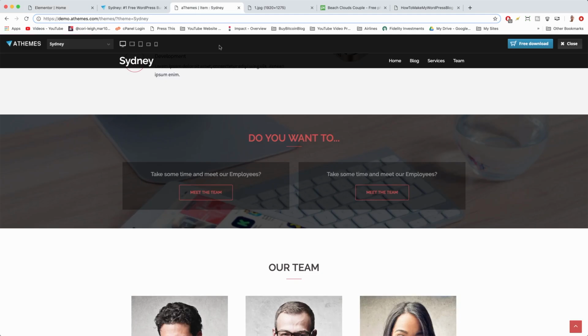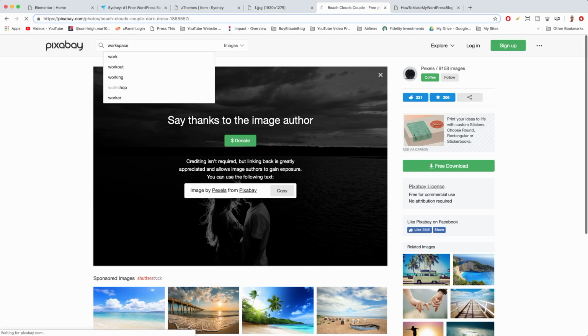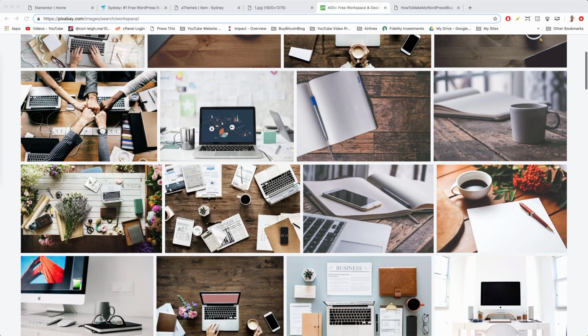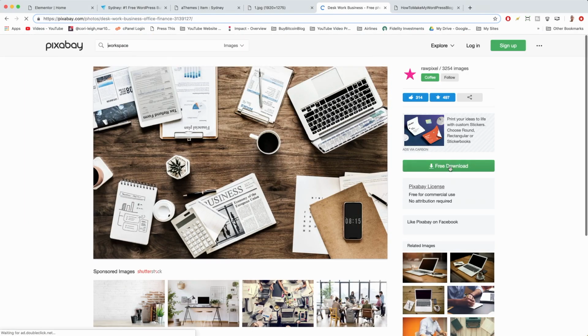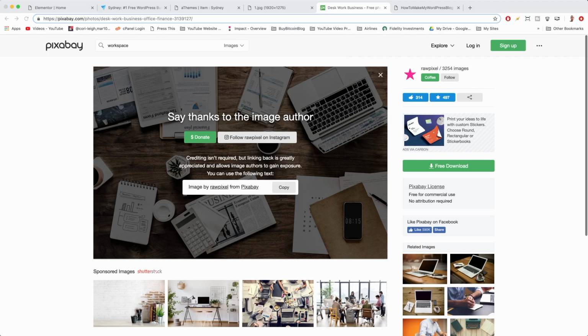Now we do need another image as a background. So let's try going over to the demo. So earlier we learned how to get the exact image that Sydney has as one of its backgrounds, but that can get a little bit hectic. So why don't we just go to Pixabay and look up a common background like workspace. Beautiful. Now with relative ease, we can choose one of these cool backgrounds like this one with the business page open. Free download it, download. And we're just gonna call this one Sydney Workspace BG for background and save it.